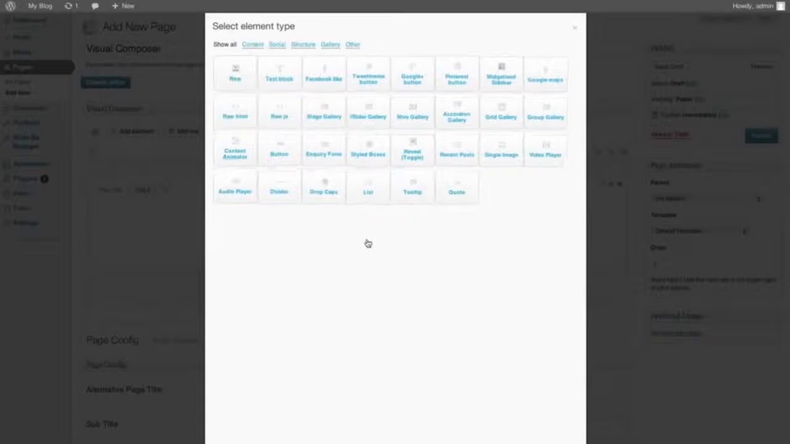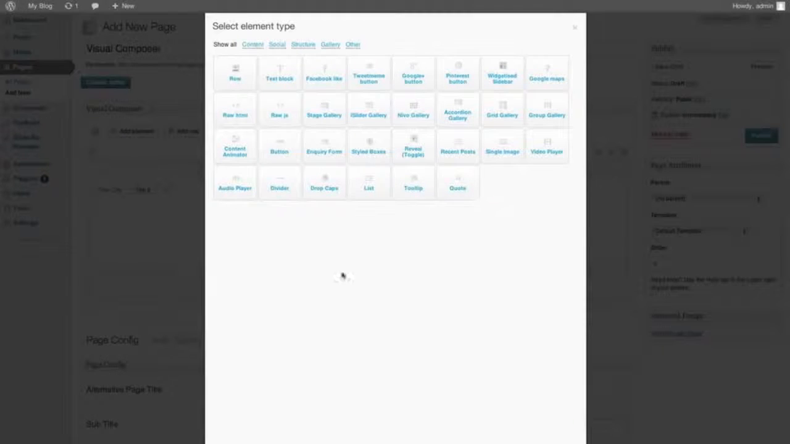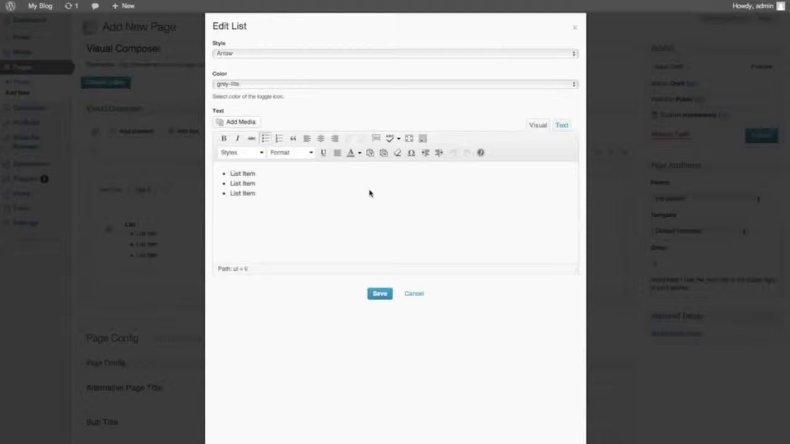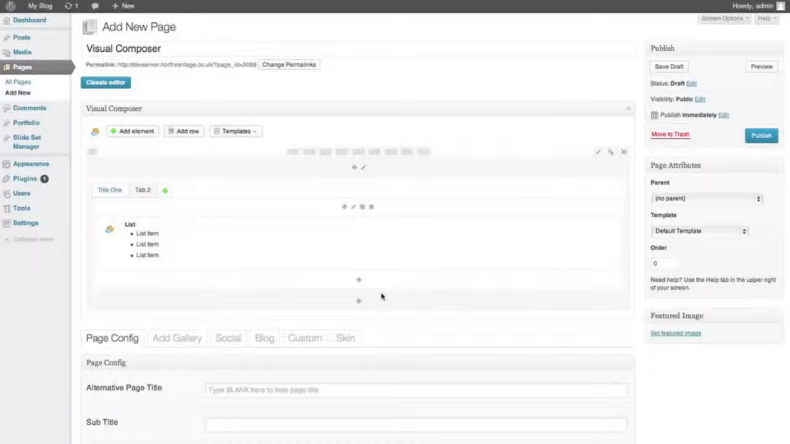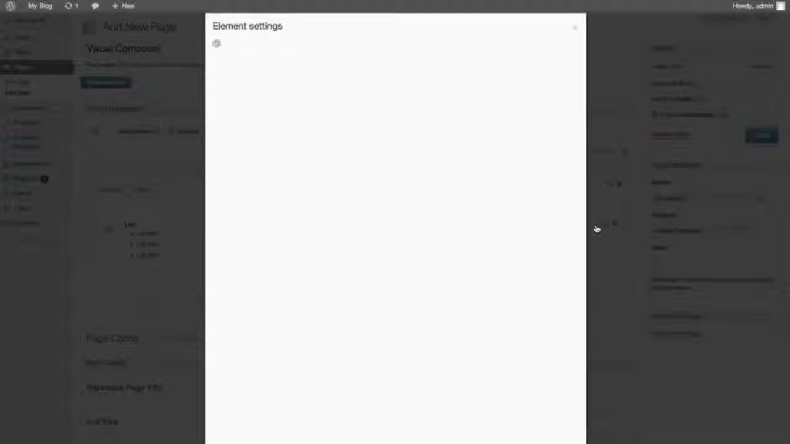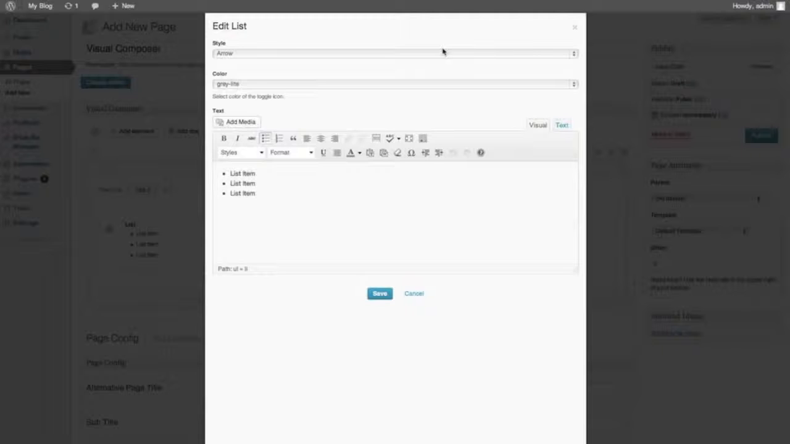click the plus, and then I'm going to add a list shortcode. I'm just going to leave those options as they are. If you want to edit any of the options at any point, so for this example, this is using grey arrows. If I wanted to change that, I just roll over the element itself, click the edit icon, and then change the options. So I'm going to switch this to check, and then green.